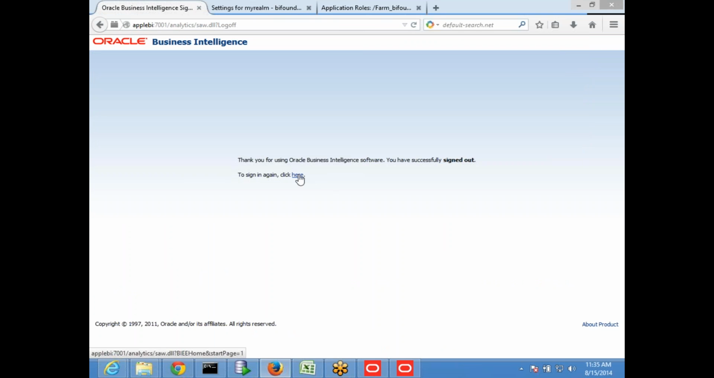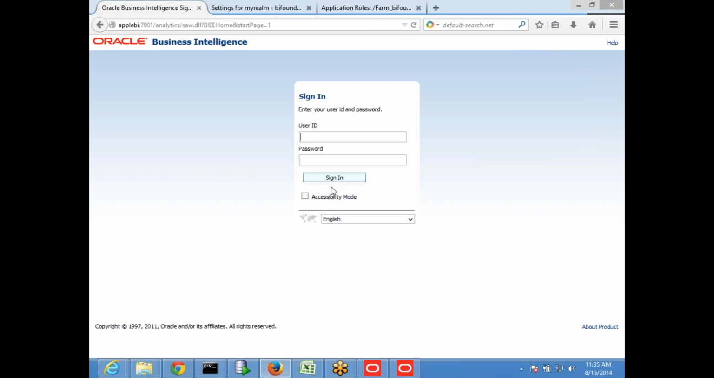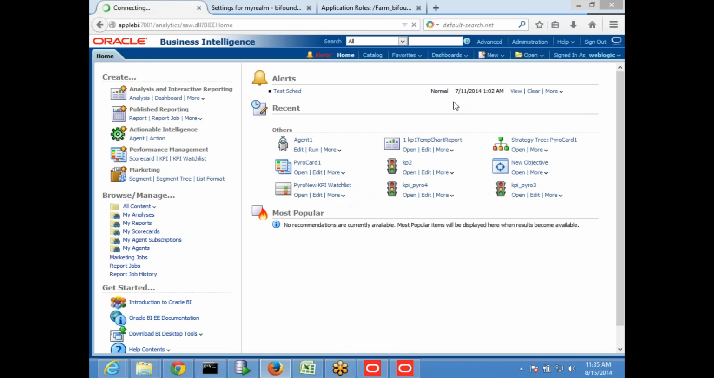If I want to refresh anything, I should have admin privilege. If you log in with a different user, you will not be in a position to refresh. So every time to refresh, I need to log in with the admin user only.